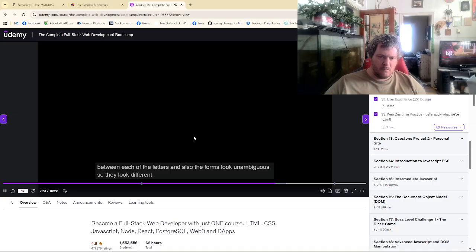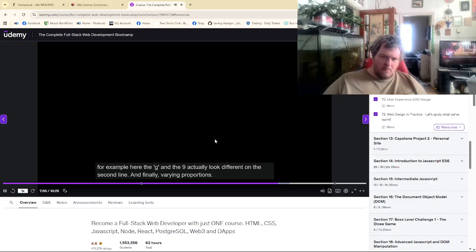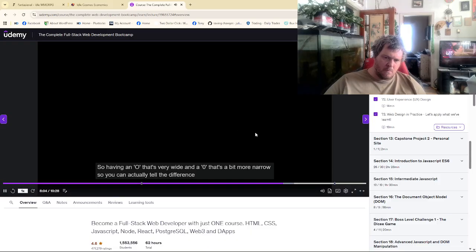And also the forms look unambiguous and they look different. For example, here the G and the 9 actually look different on the second line. And finally, varying proportions. So having an O that's very wide and a 0 that's a bit more narrow, so you can actually tell the difference between the two.